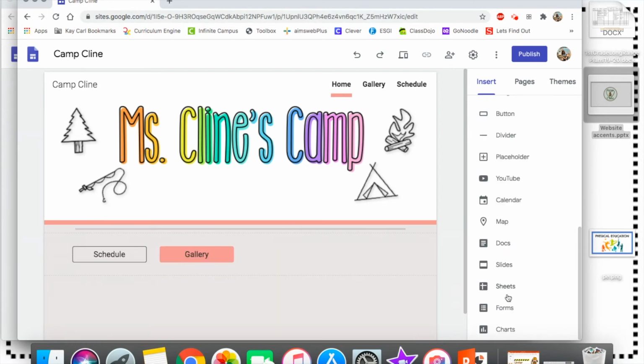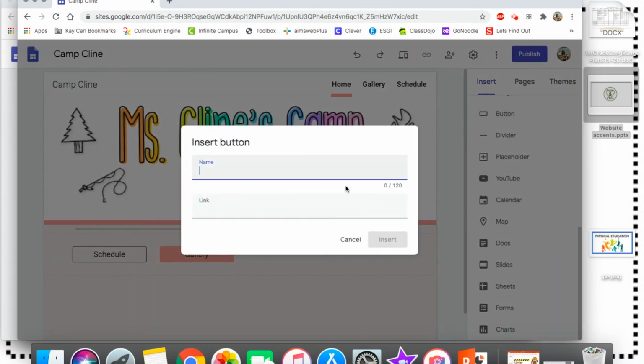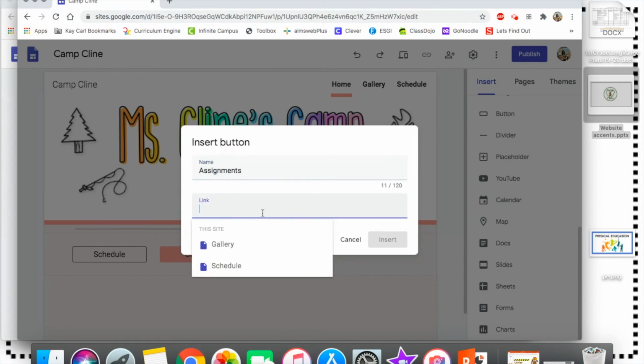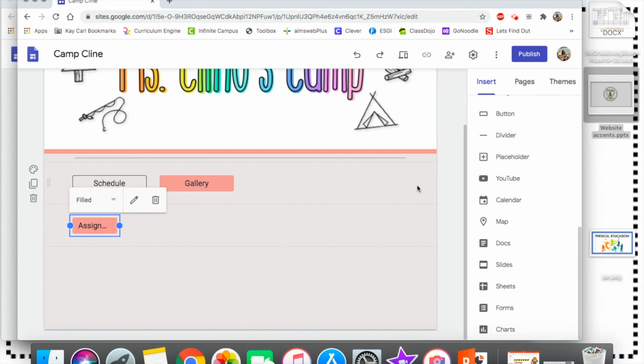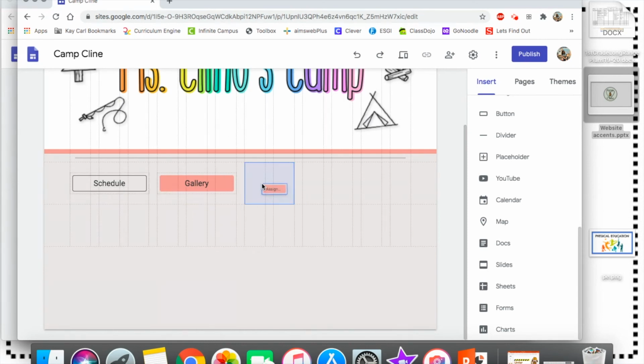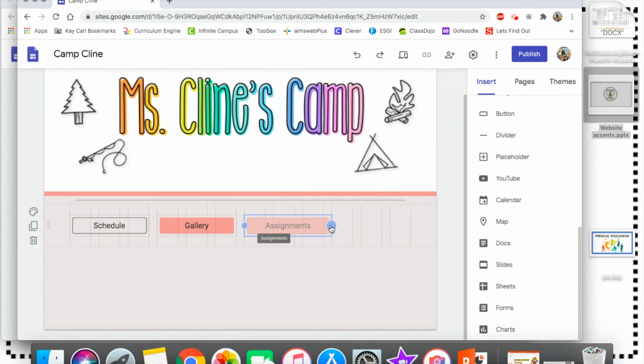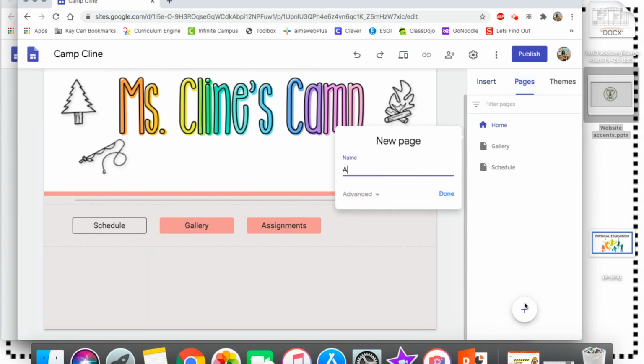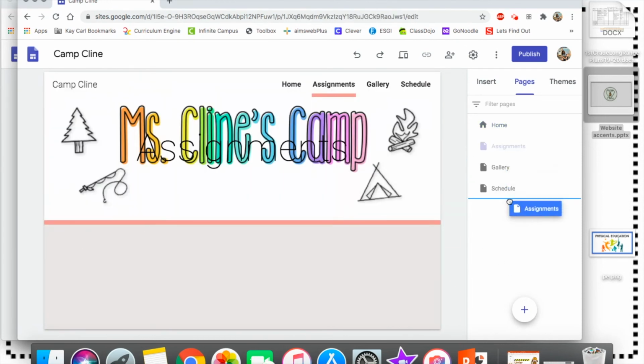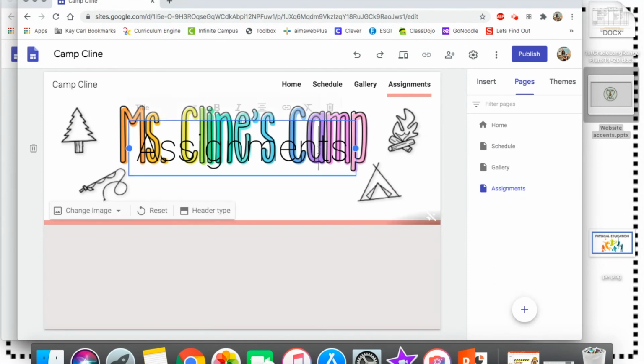Okay, so uploading the pieces of Google that I talked about, those are so easy. What I'm going to do is add another button here, and I'm just going to name it Assignments. I'm going to drag it up here, and I'm going to create a new page, Assignments. And you can drag these around to reorder them if you want. Super easy.